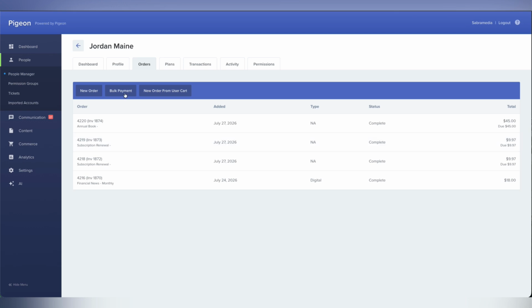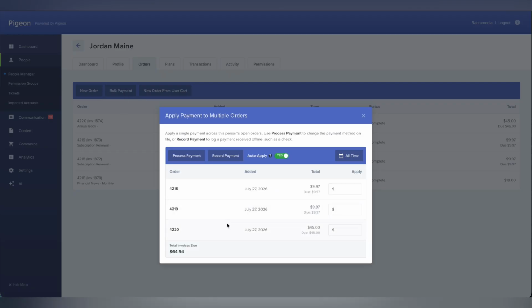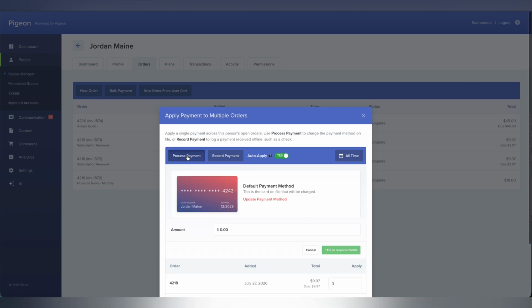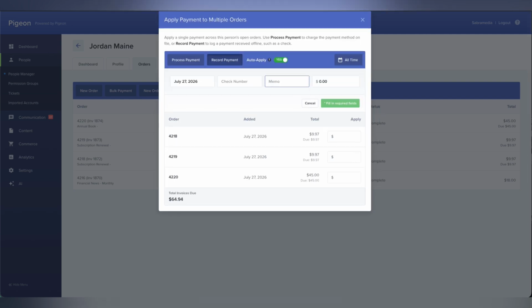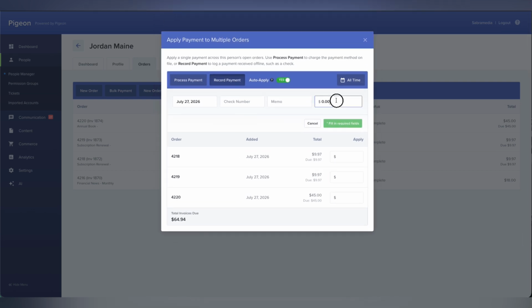Introducing bulk payment. If you click on bulk payment, now you can either process a payment with a default saved payment method or record a payment by way of a check number, or if it's by ACH or some other method, you can put a memo note here like you do in other places. So let's go ahead and apply a $30 payment here.